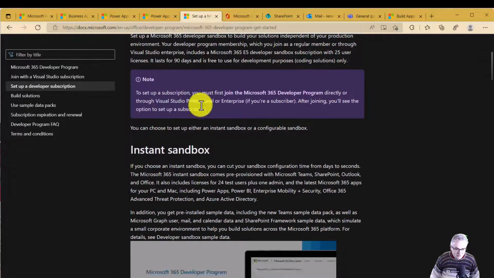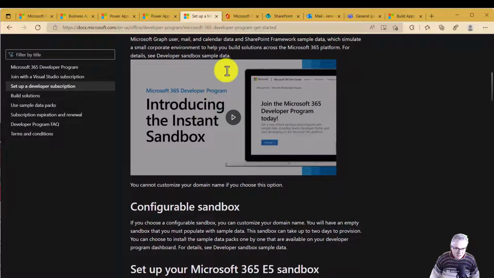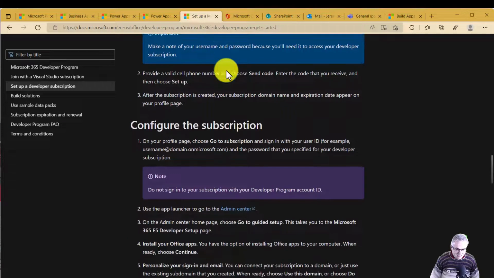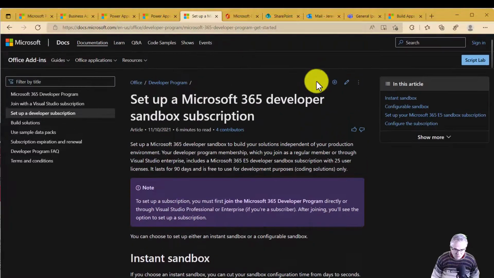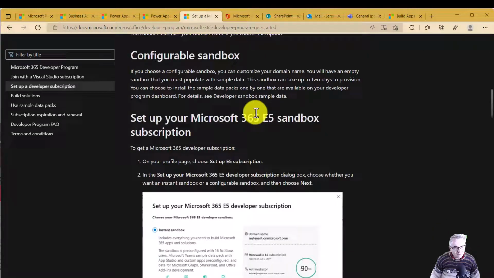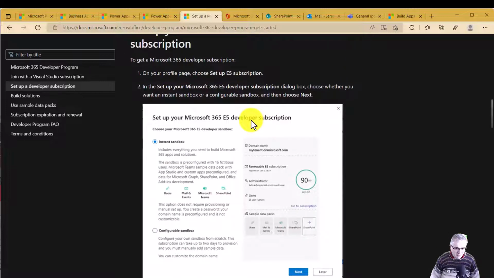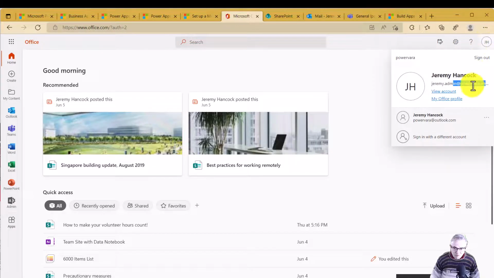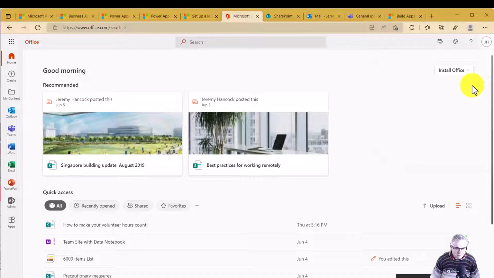All you have to do is go to this URL. You can follow the instructions. When you start creating a tenant, you can either have an instant sandbox, in which case it will just create it, and you don't need to do any more configuration. The only issue with that is I think it's only available in the US. So if you're in Australia like me, you might want to set up a configurable sandbox and do some of the steps yourself. Once your tenant's configured, it'll set up an account for you, and in this case I've got jeremy.admin@powervara.onmicrosoft.com, and you'll have whatever you've chosen to call your tenant in there and your own name.